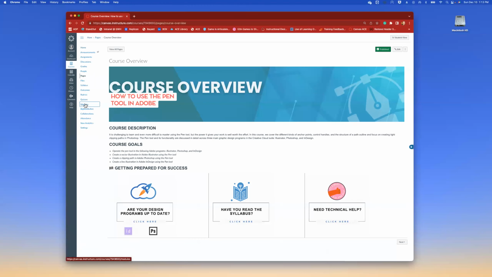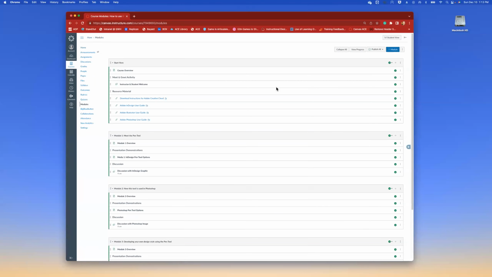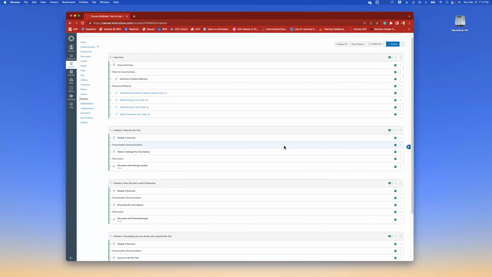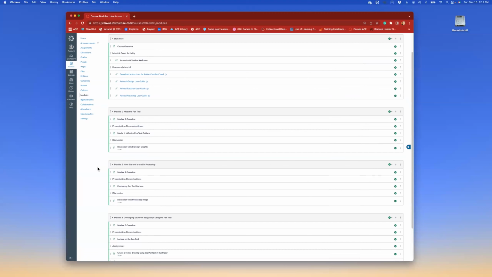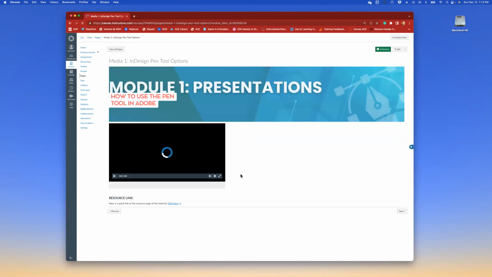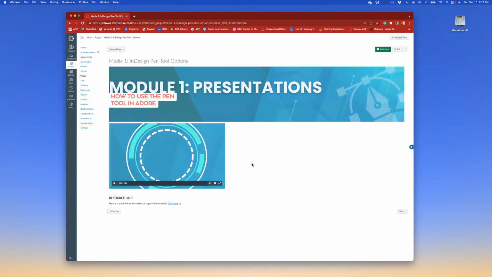When we go to the modules, you can really see the breakout of how each module is broken down, from using the pen tool in InDesign with media, showing them a live demonstration of how it's used and giving them facts about it. One thing about these three programs is that when you get graphic design work in the real world, you have to judge what tool works best.